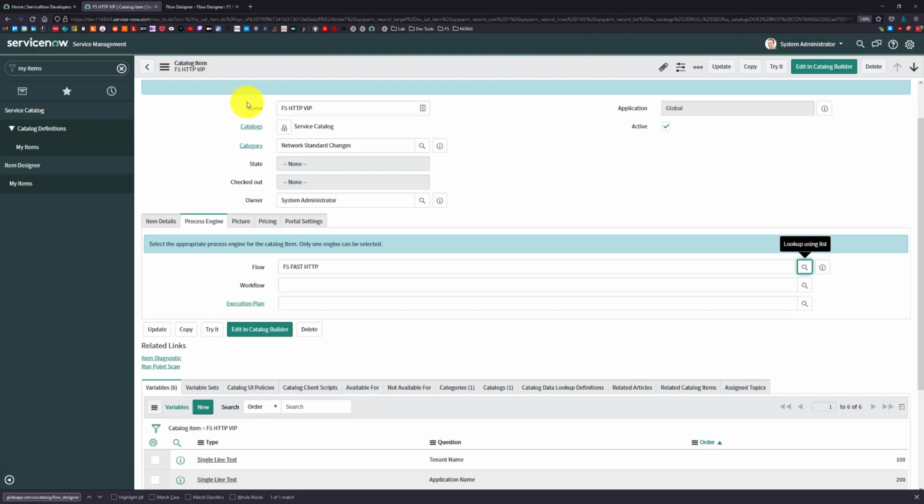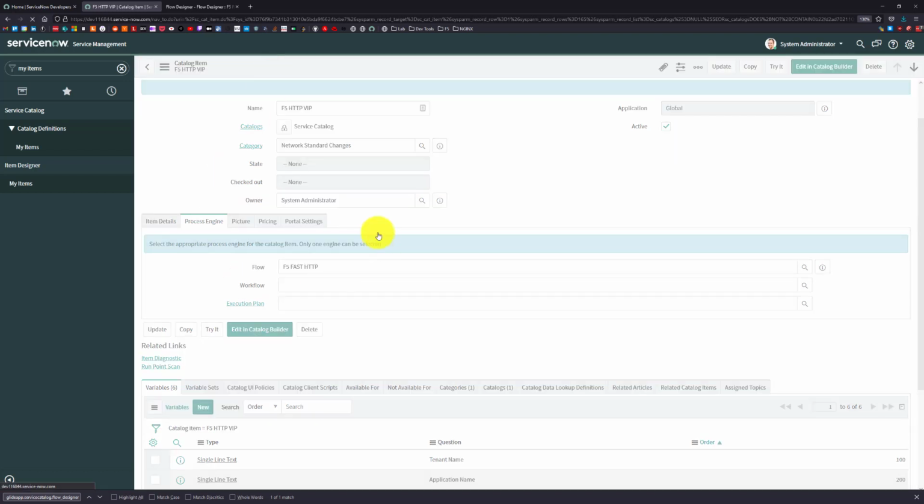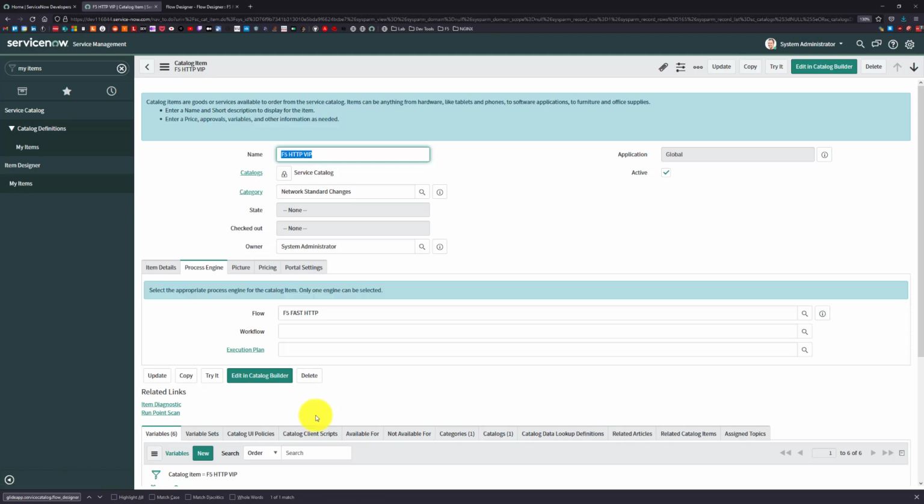Then I'm going to right click on this gray bar at the very top and click Save. This will save the configuration for this catalog item. So now whenever a user fills out the form for this catalog item, it will submit it to this flow and carry out the process of kicking off our fast template. Finally, we're ready to test out our service catalog item that we have configured.